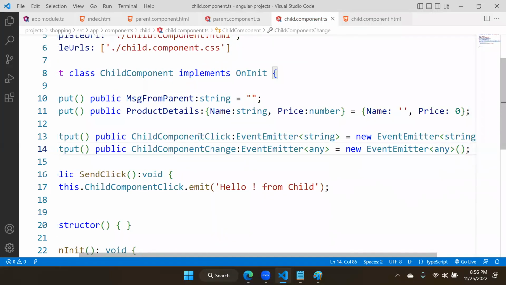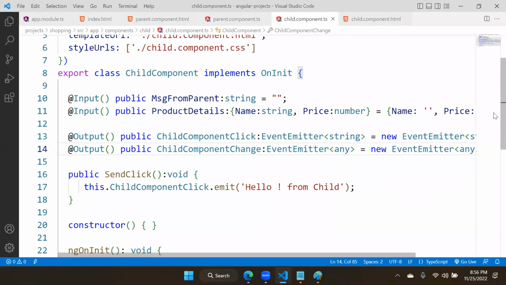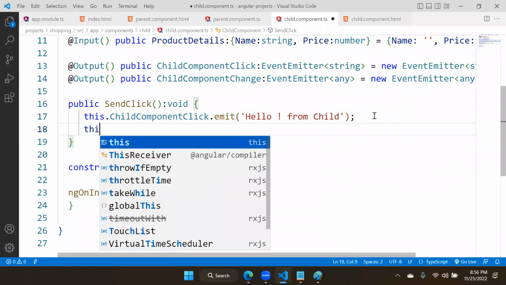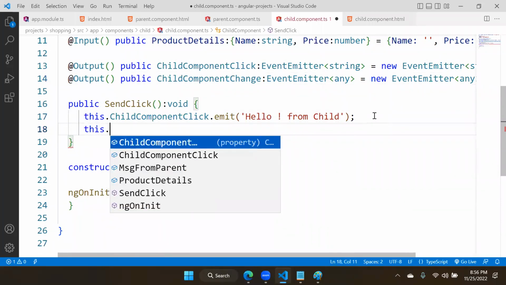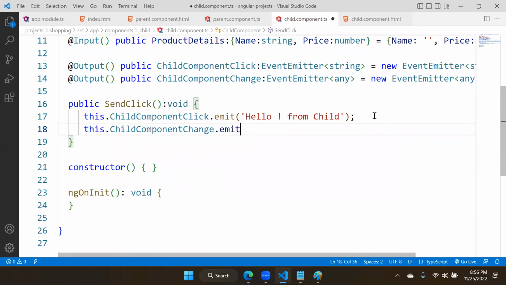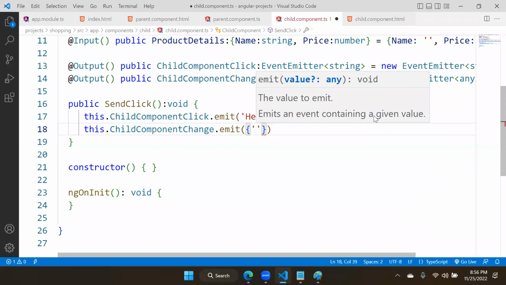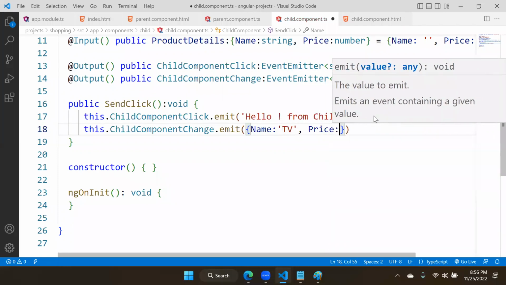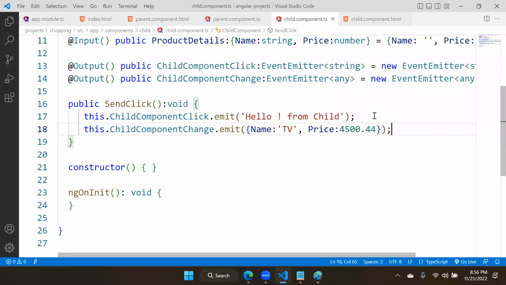Now the memory is allocated. Now you can configure, that means you can emit any kind of data. Suppose I use here this.childComponentChange.emit, it should emit an object now, right? I am sending an object, name, some TV, and price, something like this. Now this data has to be collected in your parent component and used there.